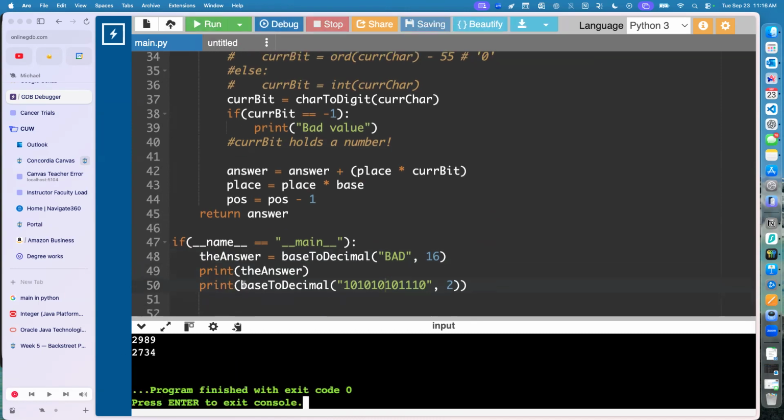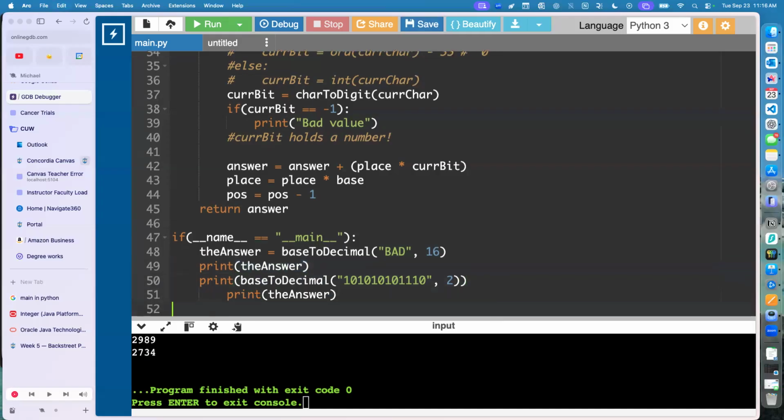So notice in the second one here, I am taking the value that is returned by base to decimal, and I am immediately printing it. I am not storing it anywhere. So after line 50 here, I have now lost that value. I can't do anything else with it. Whereas I can do something else with the answer. I can just print it a second time, let's say.